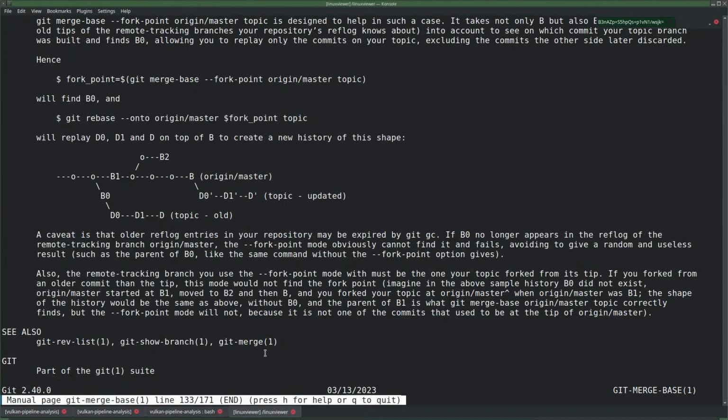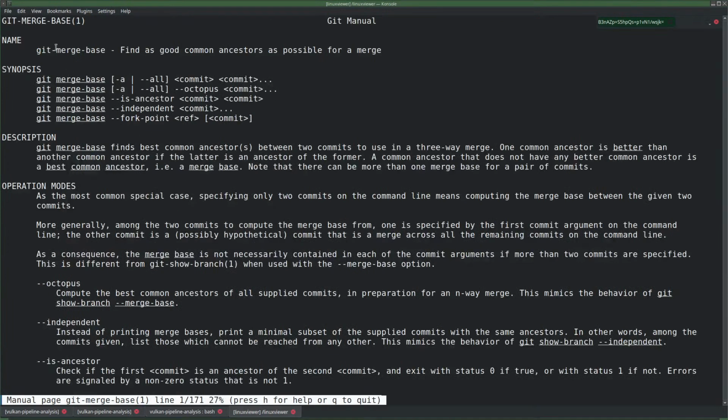It sounds like it merges, but it is git merge-base. I don't want to merge. Finds best common ancestors between two commits to use in a three-way merge. One commit ancestor is better than another commit ancestor if the latter is an ancestor of the former. A common ancestor that does not have any better common ancestors is the best common ancestor. A merge base. Note that there can be more than one merge base for a pair of commits.